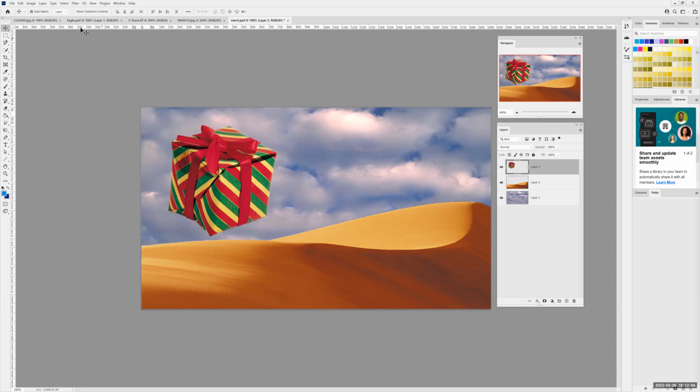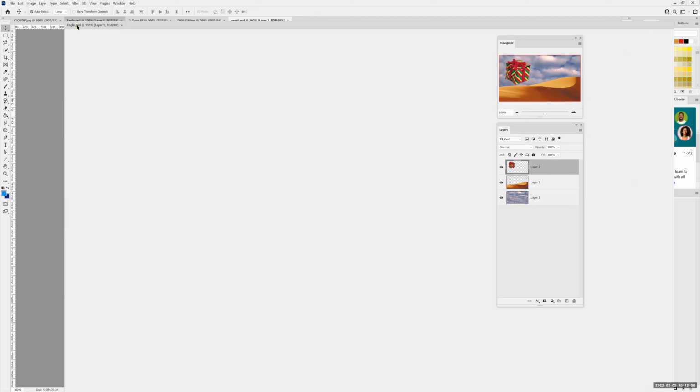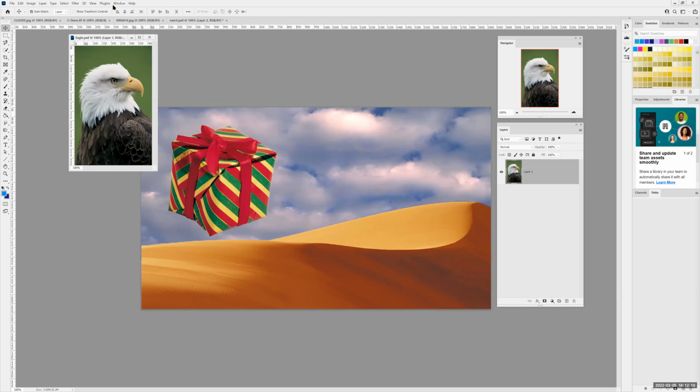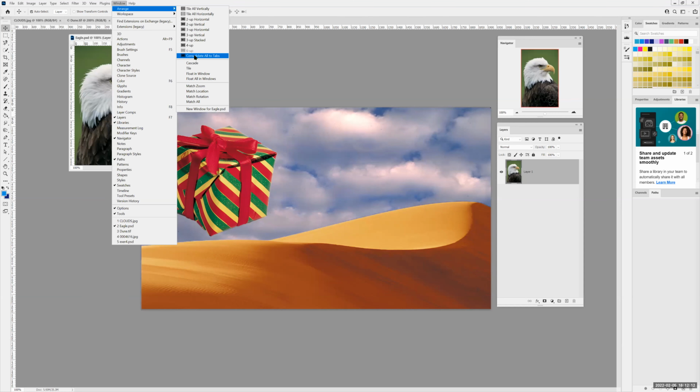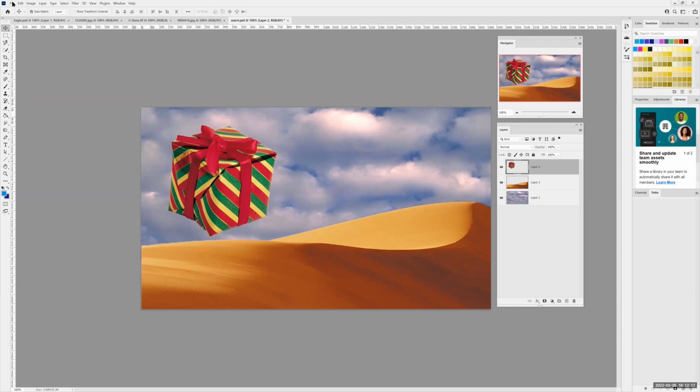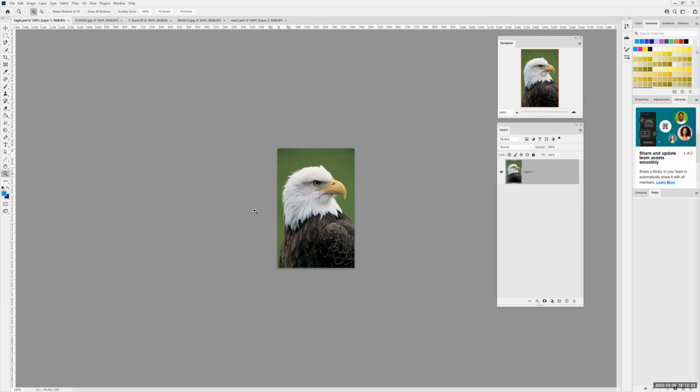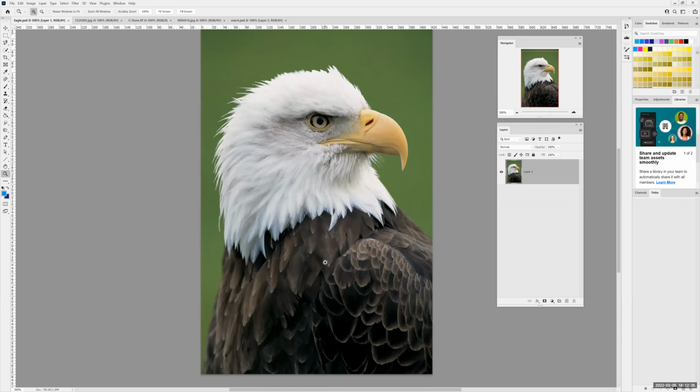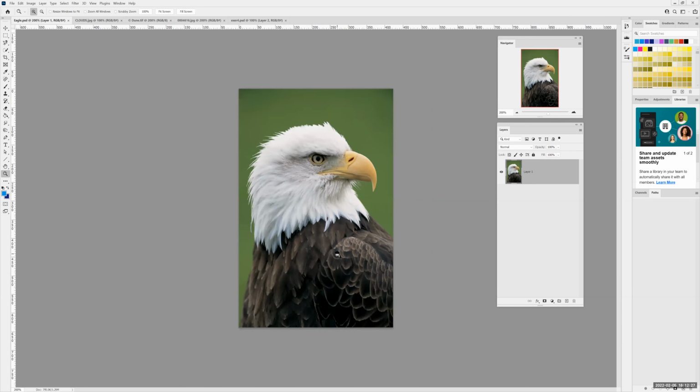Let's go over and grab the eagle. So let me go to window, arrange everything to tabs, and let's go over and save our canvas. So we're going to do a save periodically. All right, now let's go over to the eagle. And let's zoom in on it. And once again, we're looking at different methods for selecting this little critter here.